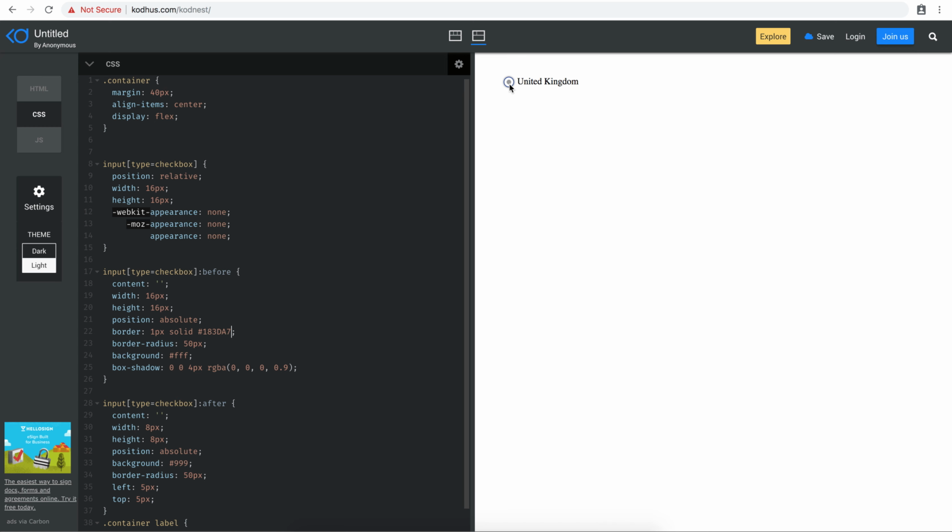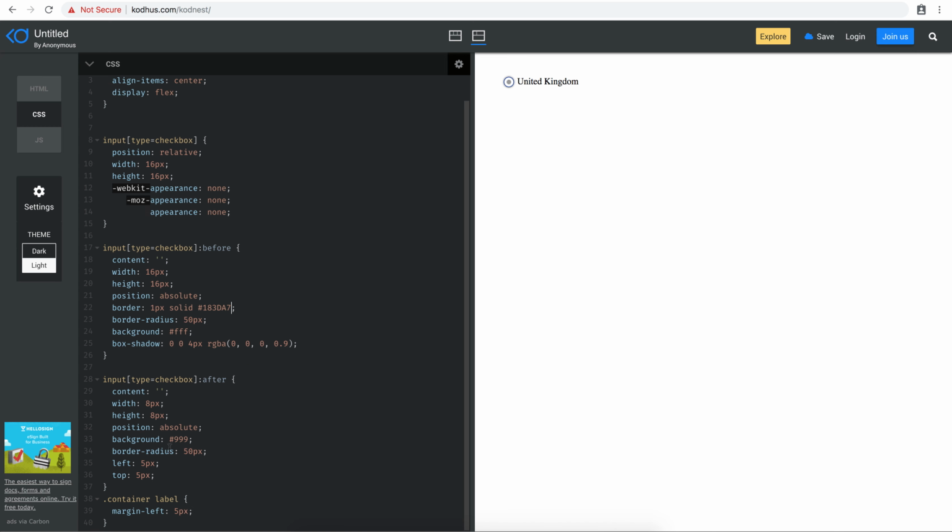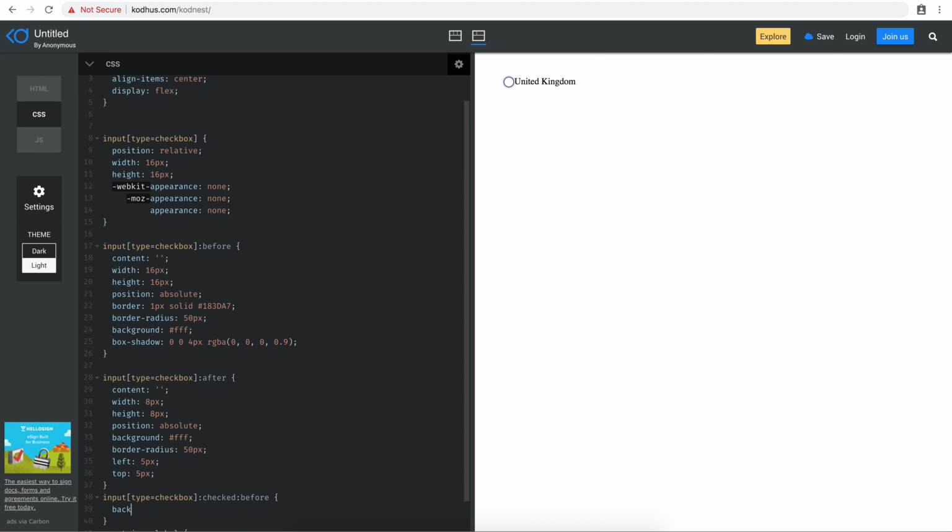So now I have that color, and I will change the background for the after to be actually white. Now that I know that everything looks all right in terms of positioning, I just change it to white, right? The next thing I want to do in CSS is say, when I have the input checked, I want before to have a background different than white. So before right now has white.